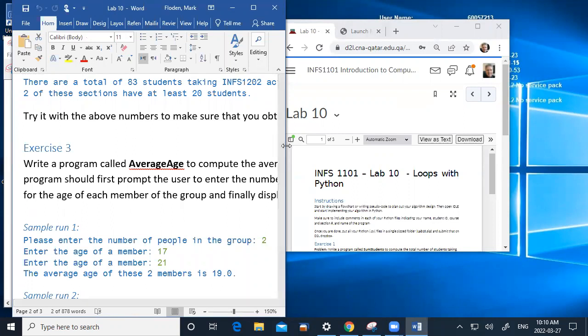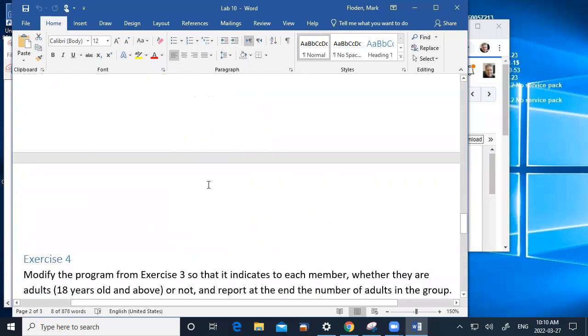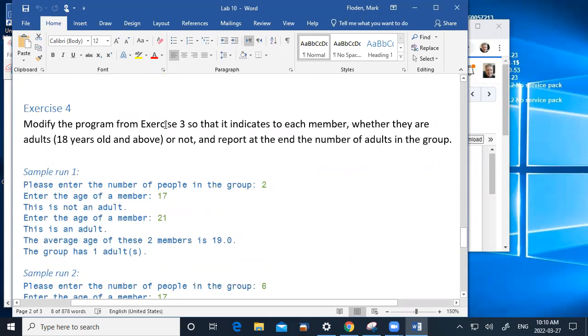So the average age thing, how this program is working, we've got a group of people. We don't know how many in the group, so we have to ask the user how many in the group. And then we ask for the age of each member, and then we'll display the age. And then at the end of that, we could save time by just doing the modification straight up. We're going to take exercise 3, and test to see if each member is an adult, where an adult is defined as somebody who's 18 years or older.